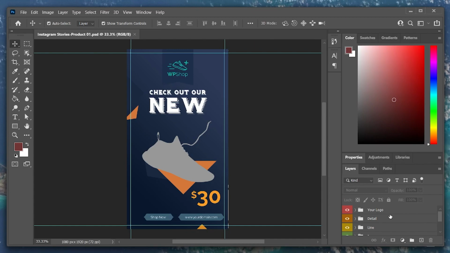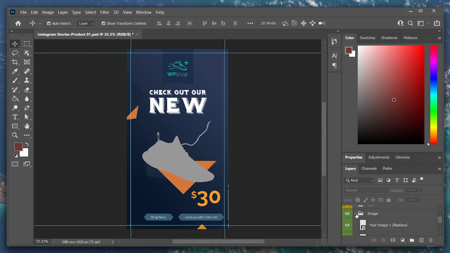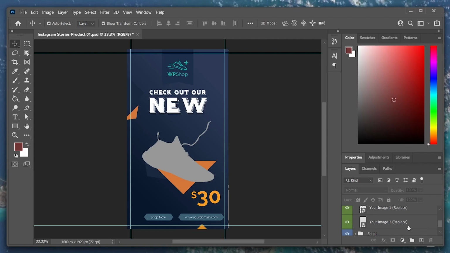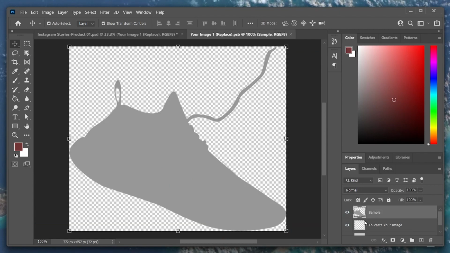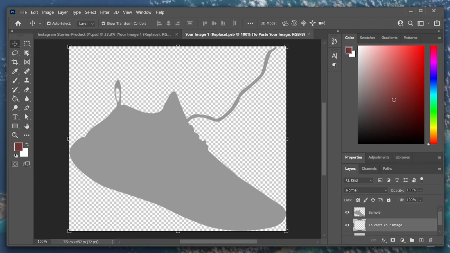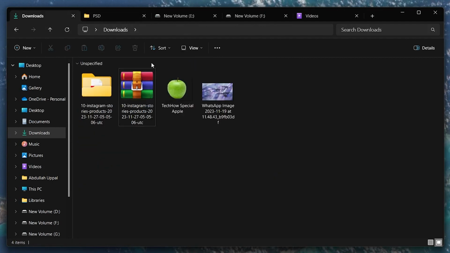Once the Instagram Stories product template is open, click on the arrow button next to Images, and it will expand, showcasing two new image layers. Double-click the first image and a new tab will open up. Here, drag and drop your desired image onto the workspace canvas.